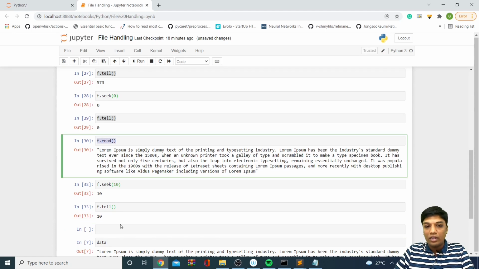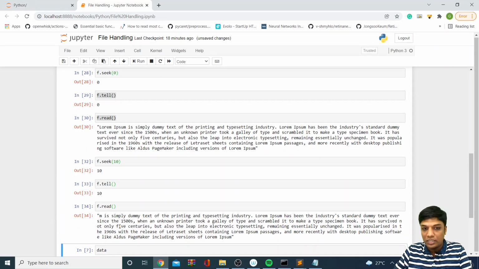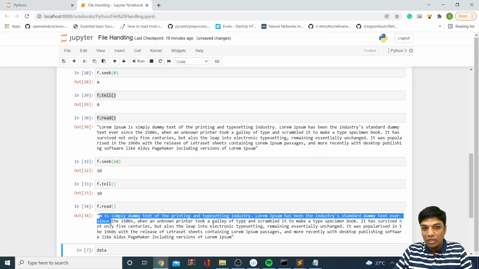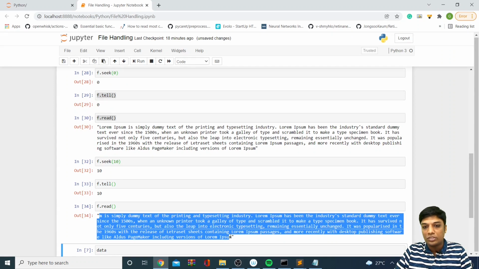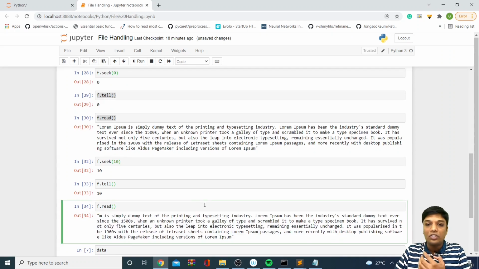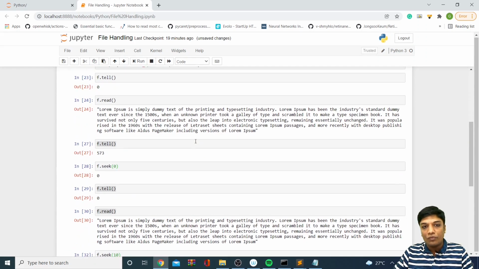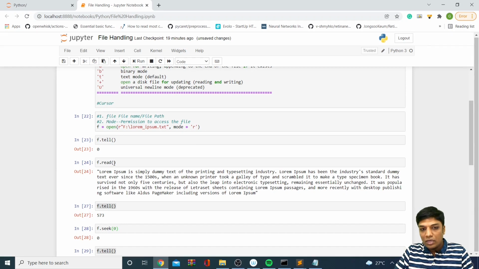Now if I call read, it will start reading from the 10th position. You can see the 10th position is starting from here, so it is starting from this particular position and reading. In that way, you can seek your cursor either forward or backward, wherever you want, using the seek function, and the tell function helps us know the cursor position.